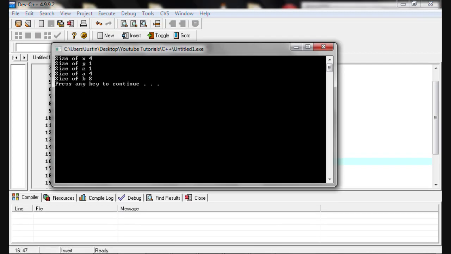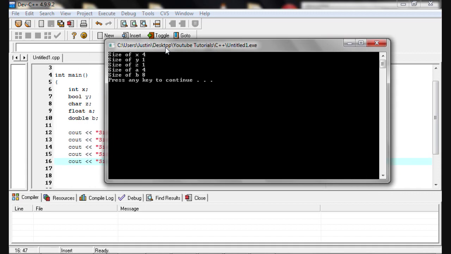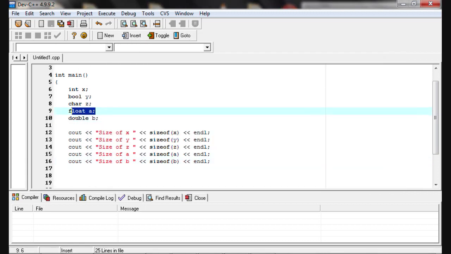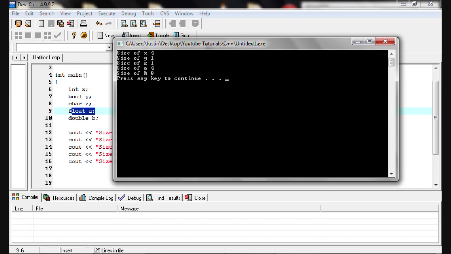You can see here, sizeof A is a float, and what we've got here is 4 bytes of memory. And B is a double, we have 8 bytes of memory. Character and boolean are each 1, and the integer is 4.